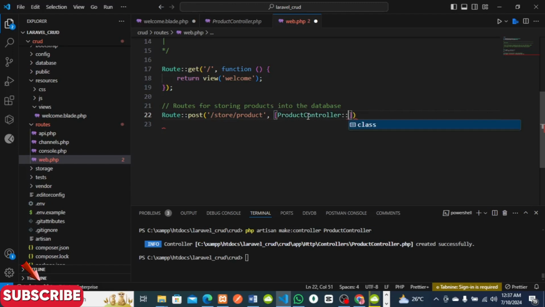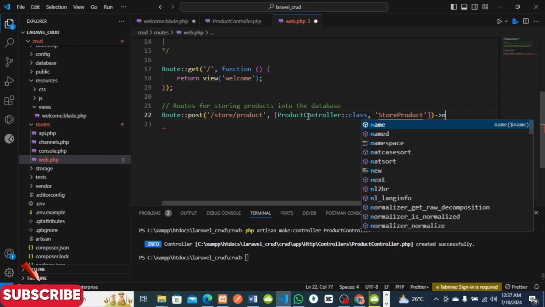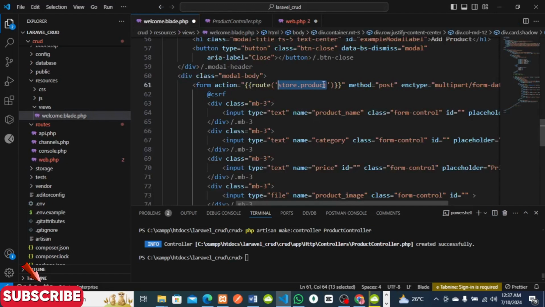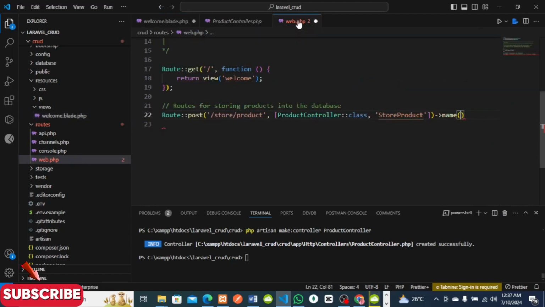Then ::class. Then the method I want to call. I'm going to create a method inside the controller, and I'll call this storeProducts. Then give it a name. The name is what we defined in the form, store.products. This should be the same thing, so I'll copy store.products and paste it here.